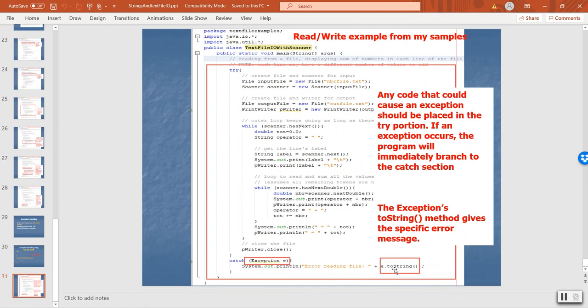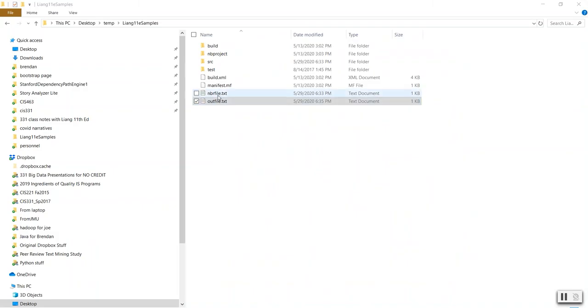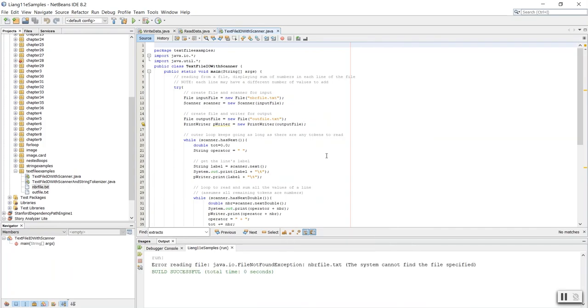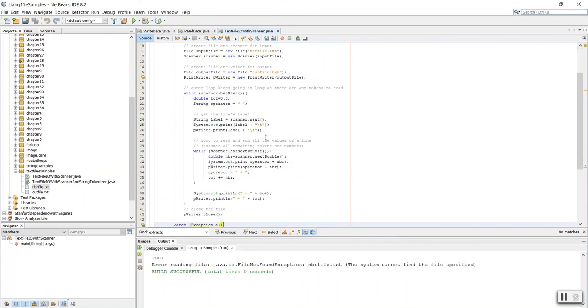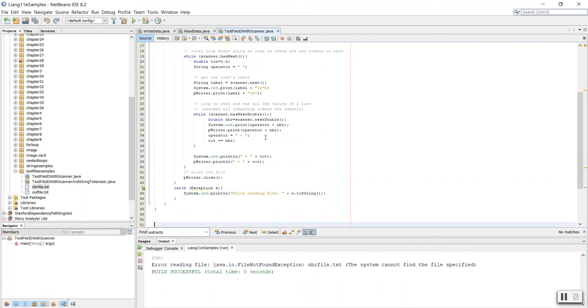So let's try and do that. I'm going to try and run this without having the number file in there. So here I am. I'm going to go ahead and get rid of the number file, and then I'm going to go ahead and run it. And I get this nice little message here, instead of the ugly thing that happened as a result of throwing the exception. So exception handling is going to be an important part of your next assignment. And I think in general, you want to handle exceptions gracefully and not just throw them.